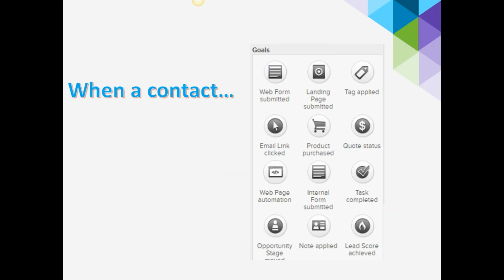We have lots of different goals inside of Infusionsoft, and if you go to our Help Center and you type in Infusionsoft campaign goals, you can go over all of these. Today we're going to focus on the web form is submitted or a contact us form is submitted, but you can see there's a web form submitted, landing page, a tag is applied to a contact, a link is clicked in an email, a product is purchased, a quote is sent. And these are all different goals inside Infusionsoft. They're all circles, and those are what start out a campaign. The first ingredient for a campaign is a goal.